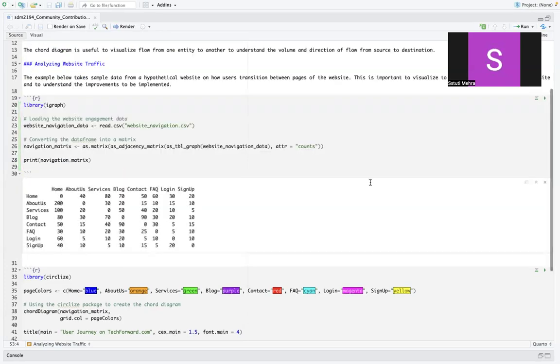Now, on running this code block, we obtain the adjacency matrix where the rows and the column names are the website page names and the values are the number of users that have transitioned from one page to another.